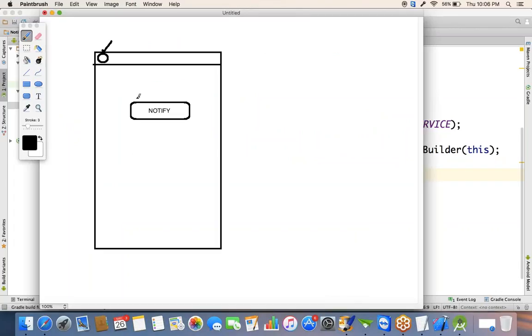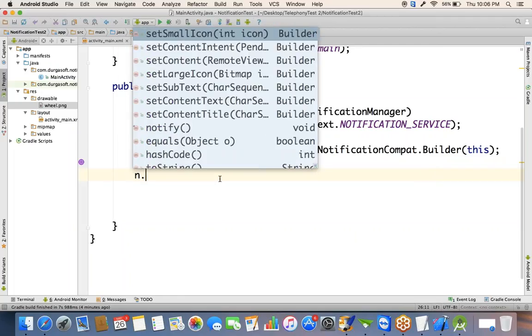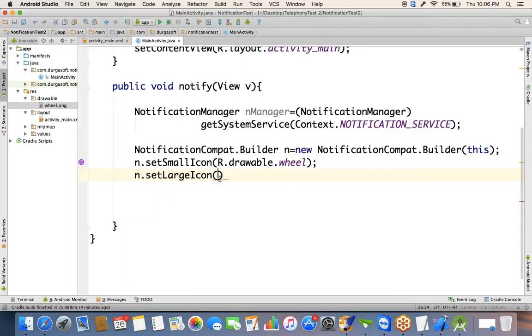Once you drag this notification to give more description about that notification, we have to specify one more thing. Another method is setLargeIcon. Once you drag the notification, you'll get one more image. So: setSmallIcon, setLargeIcon.